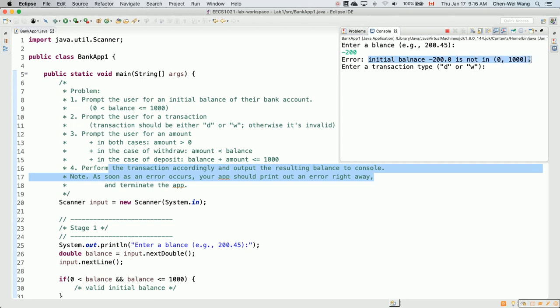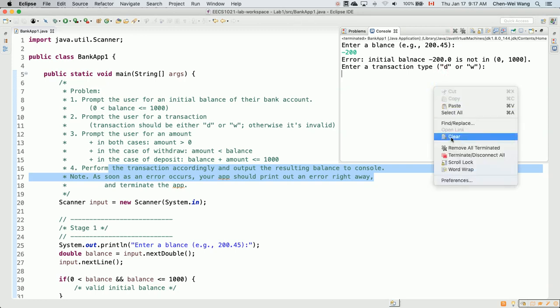Error, initial balance minus 200 is not in this particular interval. That is good. However, even though the initial balance is already negative, it still asks me to enter a transaction type. No, that's not the case because the program is supposed to have terminated already. So this is incorrect behavior number 1. Okay, just keep that in mind. I'm going to trace several cases with you together. So this is not good.